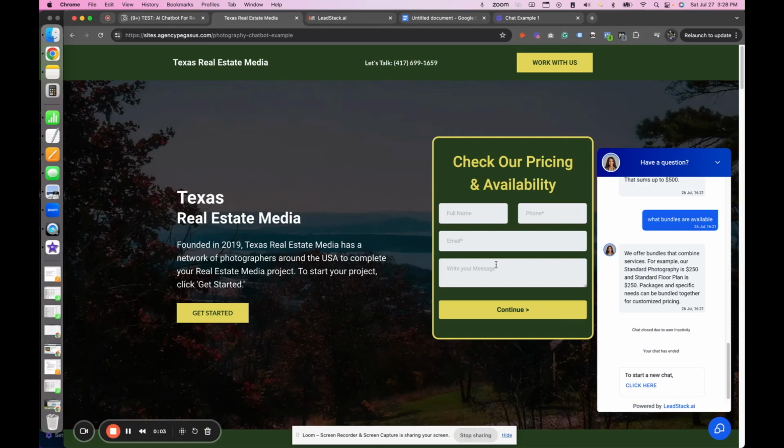I'm going to show you a front-end example of our automated AI chatbot, how it works for the real estate media industry and photographers, and how you can automatically book appointments, book photographers, sell packages and quote pricing, and just really honestly capture leads and start a conversation that leads to a sale.